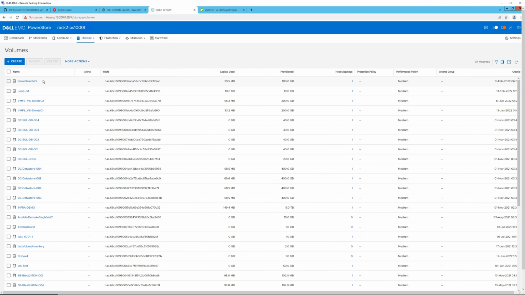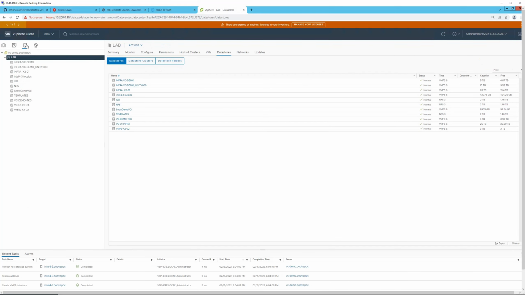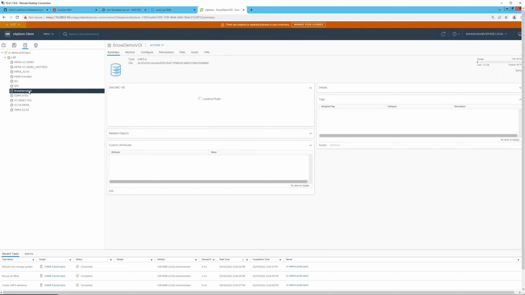Let's go over to the virtual center. Let's go into the data stores. And we can see below that the volume has been attached and a VMFS version 6 has been applied.